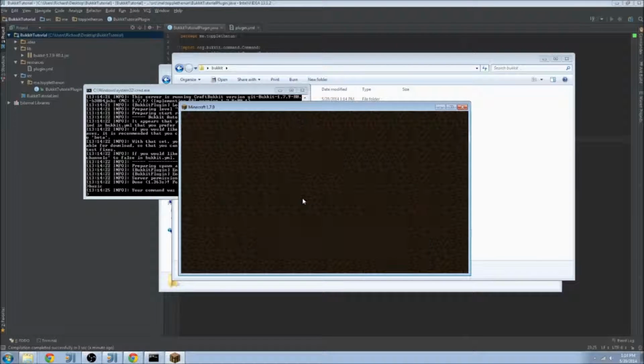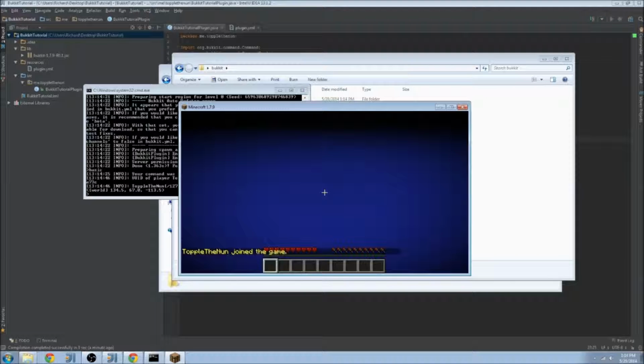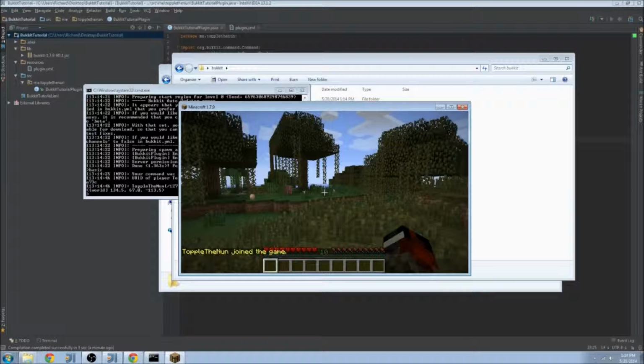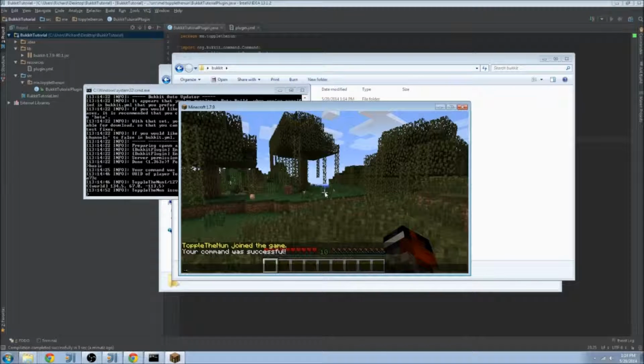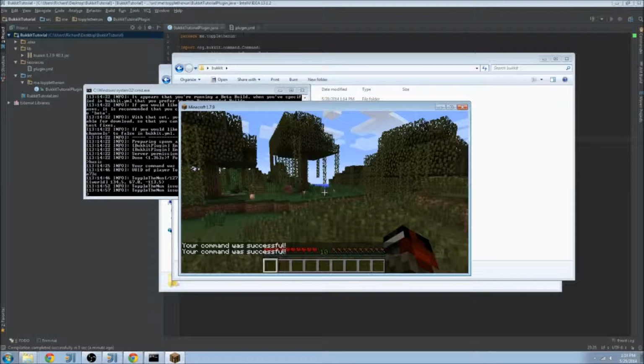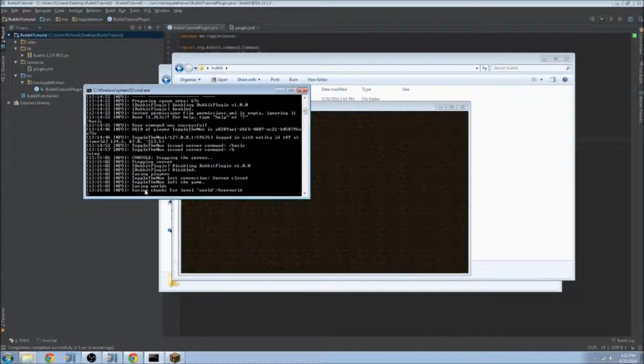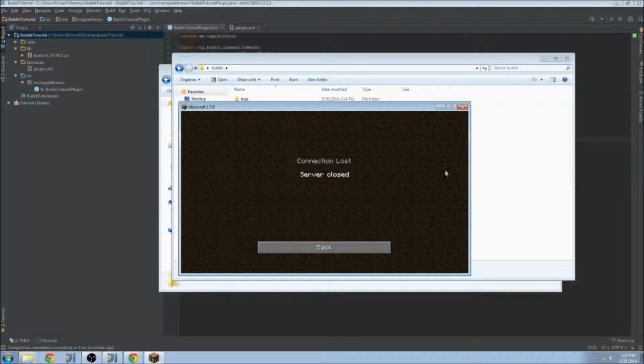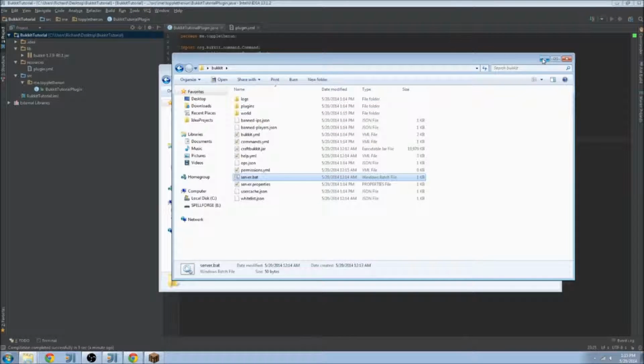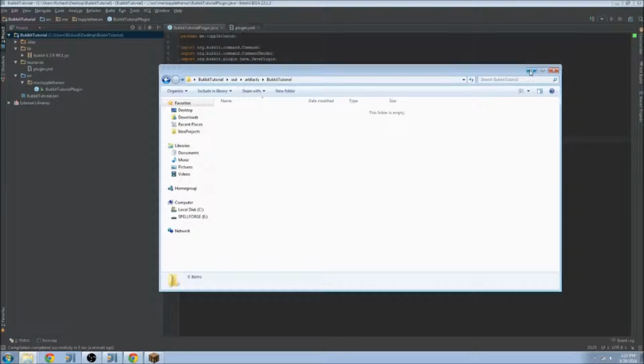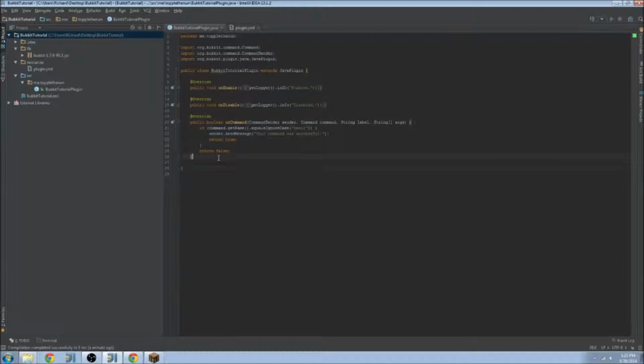If we go to our localhost, we can do /basic, and it'll tell us that our command was successful. For the aliases, you can do /b, and it'll say your command was successful again. So that's pretty simple and easy. That's how you do a really simple command.